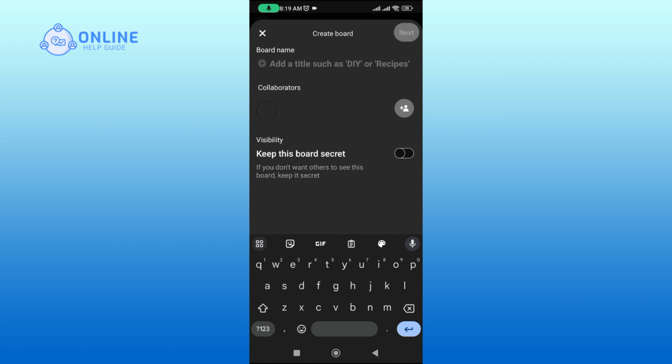Start by typing in a name for the board. Tap on the next button at the upper right.